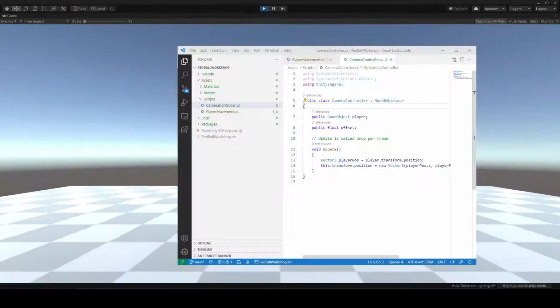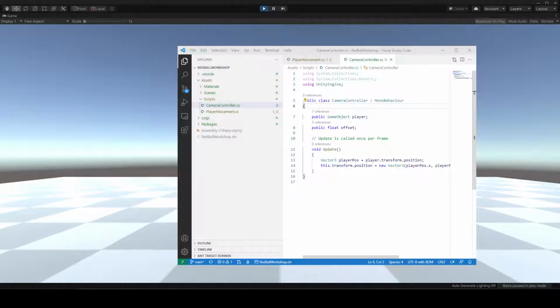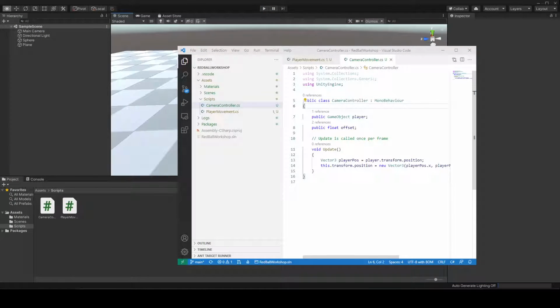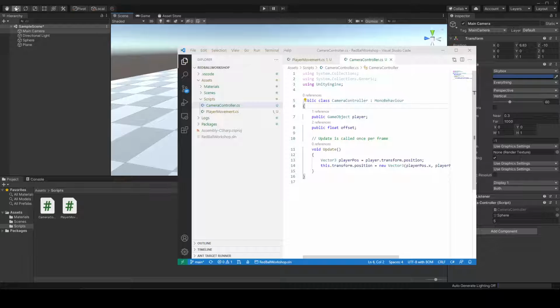Now if we press play, so we are tracking the ball, but we are not facing towards the ball. So let's adjust the camera. There's a few of these tools here. This one's for position. This one's the rotate tool. So we're gonna use the rotate tool. We're gonna make it face more down.